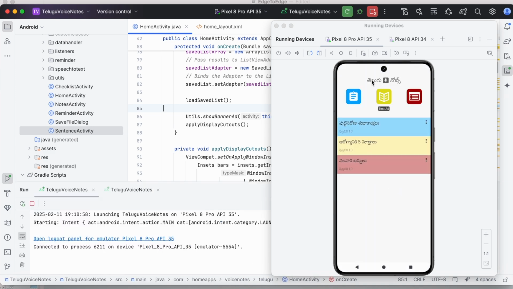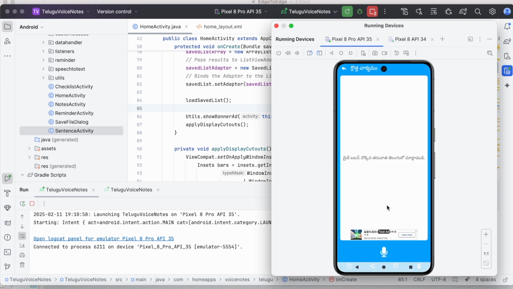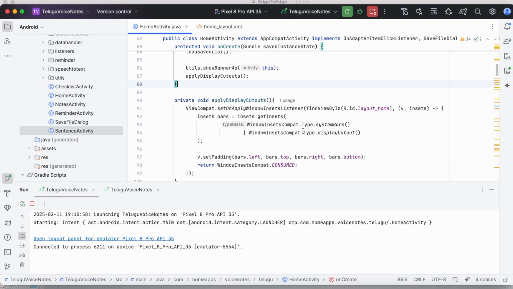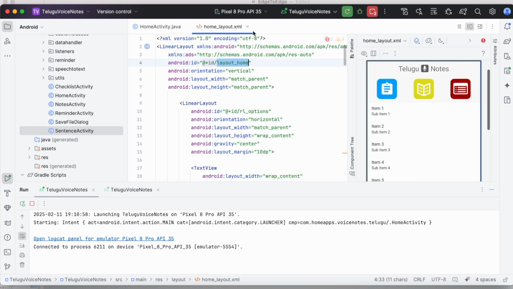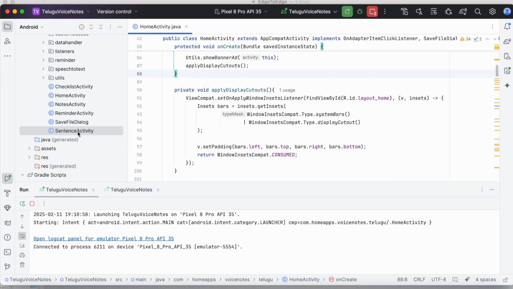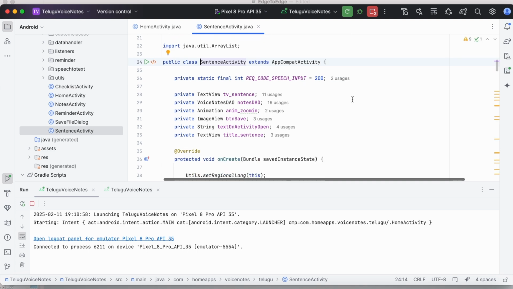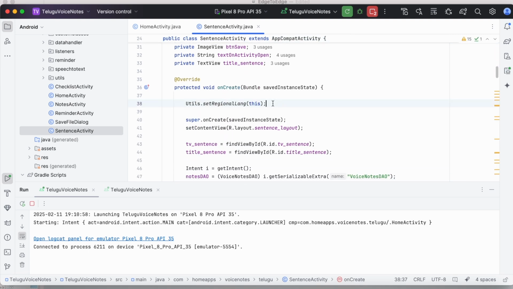Yes, see the display cutout padding is applied. The content is displayed below the status bar and the status bar also appeared transparent. But this cutout is handled only on home screen. When we go to the other screens, display cutout is still there. So let's handle display cutouts for this activity as well. Okay, open the sentence activity class.